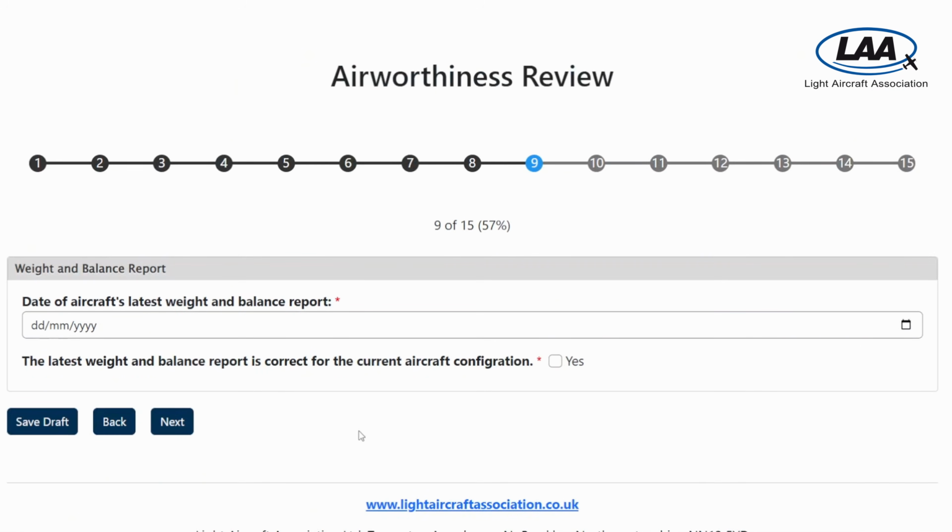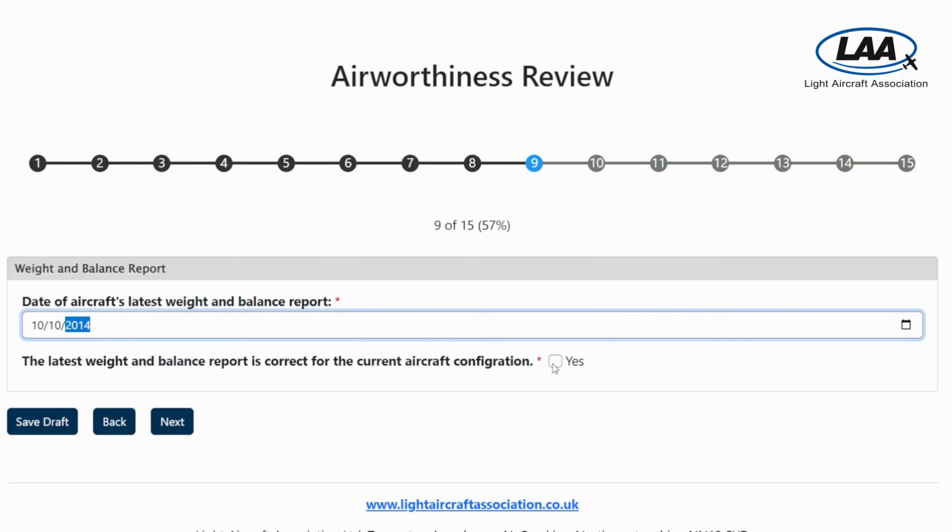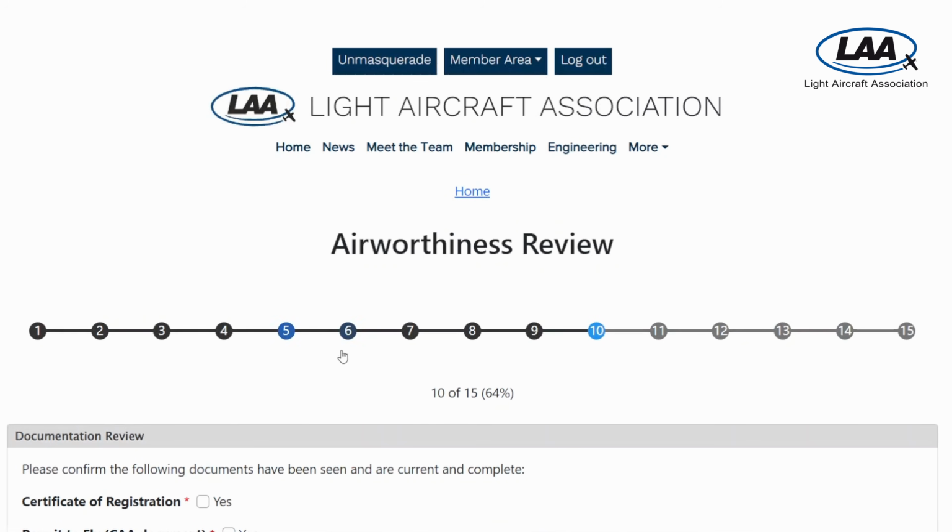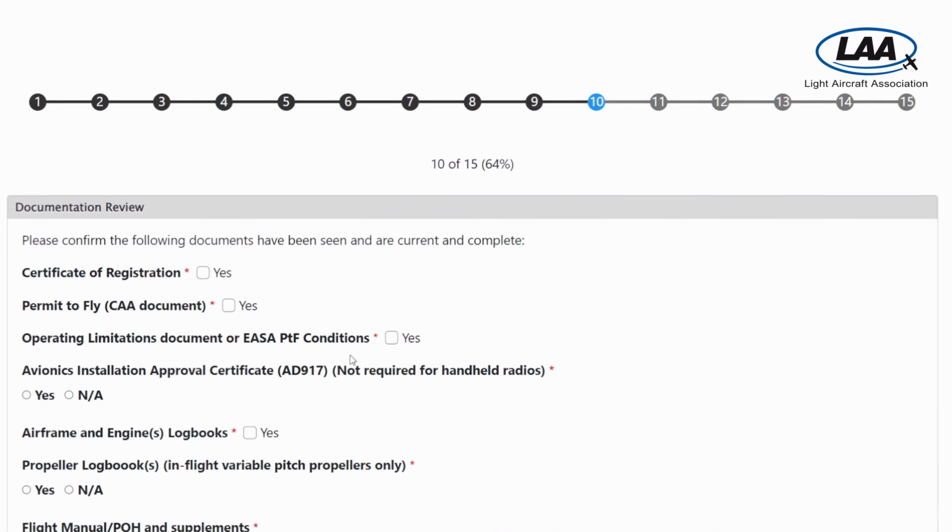Now we move on to the weight and balance report. Here you need to fill in the date that the aircraft was last weighed. We strongly recommend that all LAA aircraft are weighed every 10 years or when there's any significant change, for example, if the aircraft gets repainted. As an inspector, you also need to confirm that the aircraft was last weighed in the same configuration that the aircraft is now. Now we move on to the documentation review.